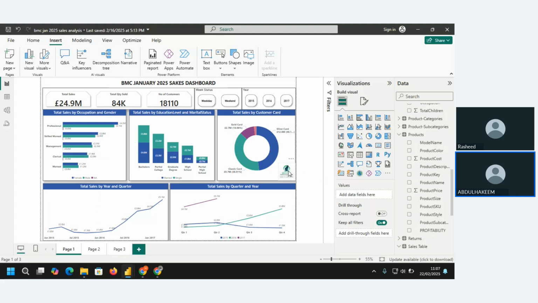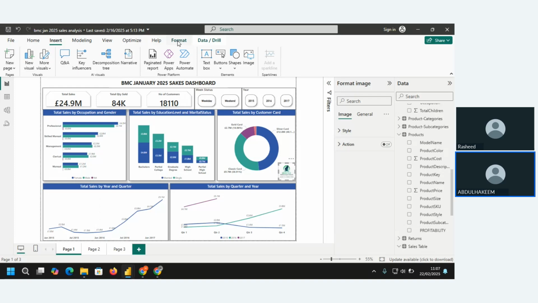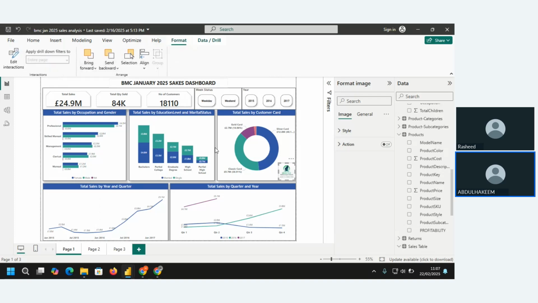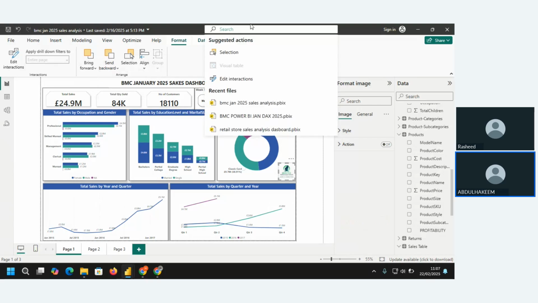And if it goes back, just go to Format and bring it forward. If you put something and it went back, come here and bring it forward, or come here to take it backward. So either of them will do that for you.